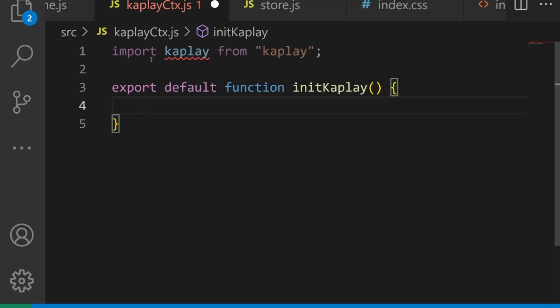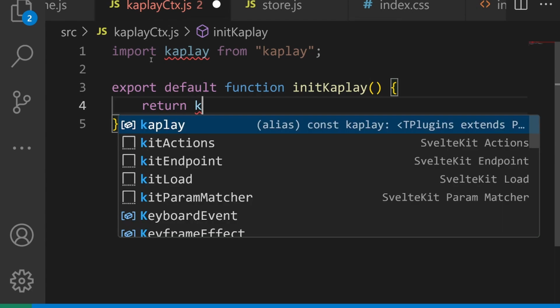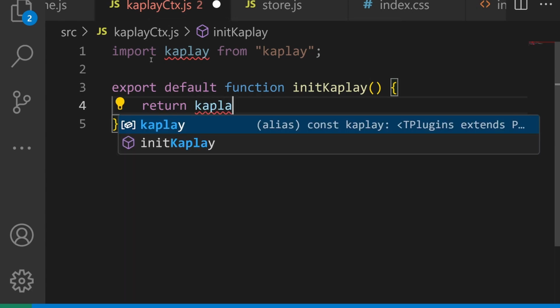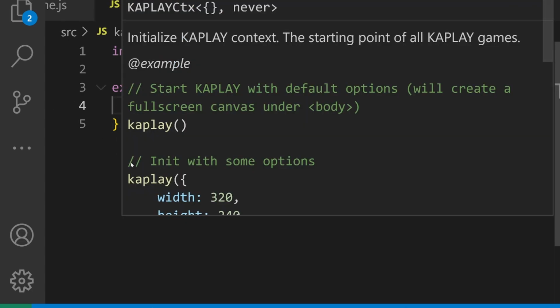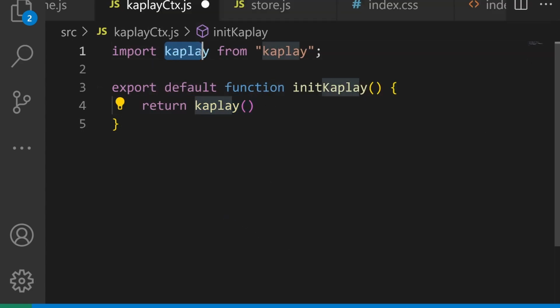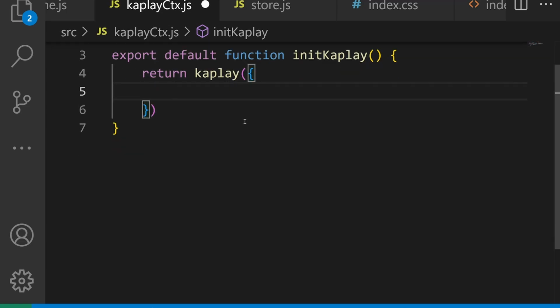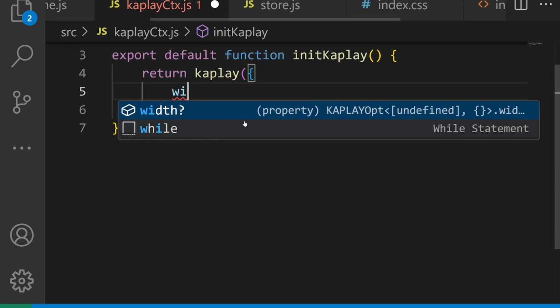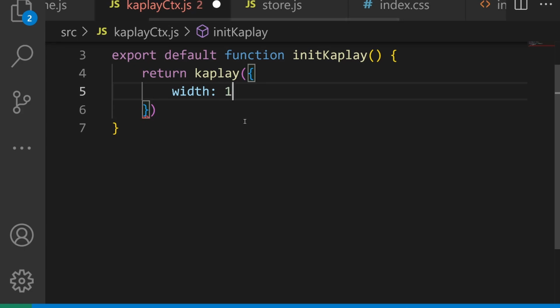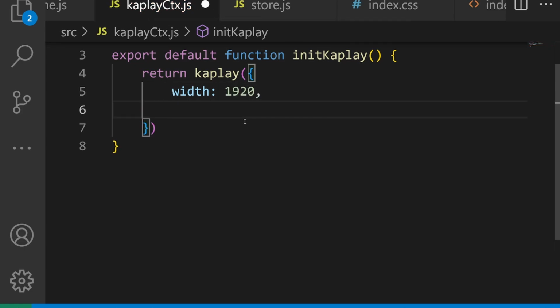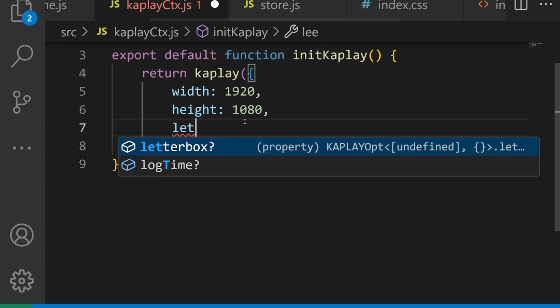So here, to create a Caplay context, and creating a Caplay context can be seen as initializing our canvas, I'm going to return that context, which is returned by a function called Caplay, which is the default Caplay import here. This is how you initialize the Caplay context, and you can pass in an object with a bunch of params which are specific to your game. So here you can set the width of your canvas, I will go with 1920, by a height of 1080. And then letterbox is going to be true.